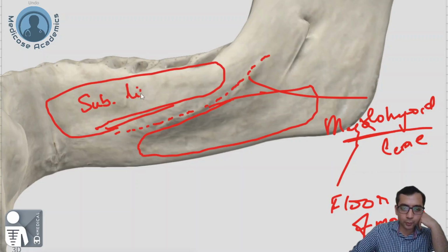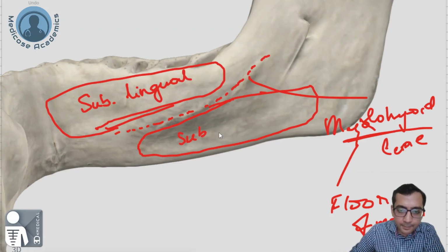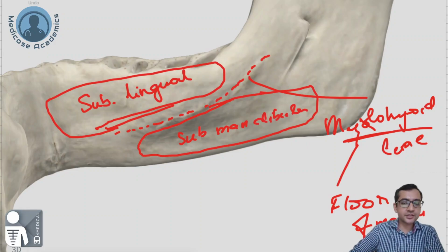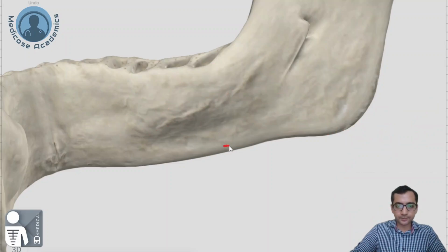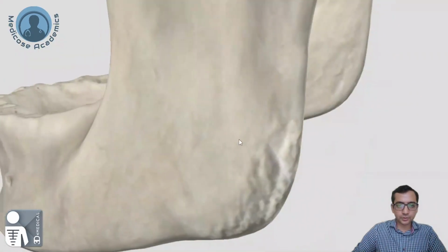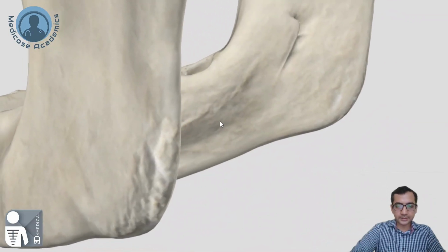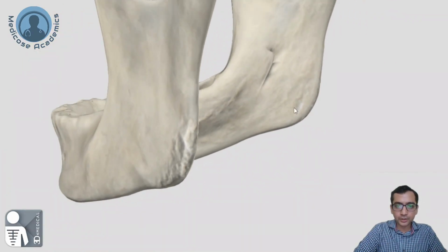This is called the sublingual fossa. And the mandible is just a little outwards, and there is a fossa present below that. This is called the submandibular fossa. So these are the structures that are present in the mandible. Okay, so I think we have covered most, if not all of them. Let's see if there is any more.